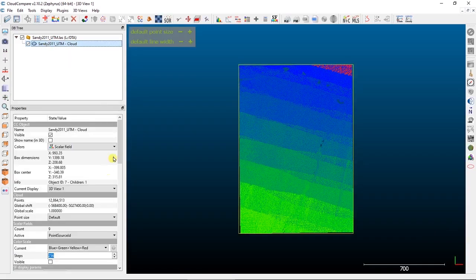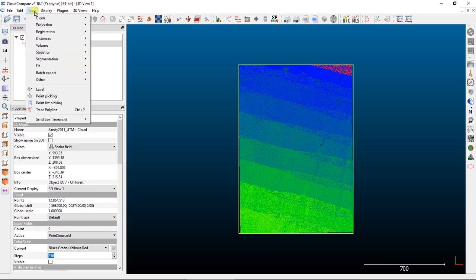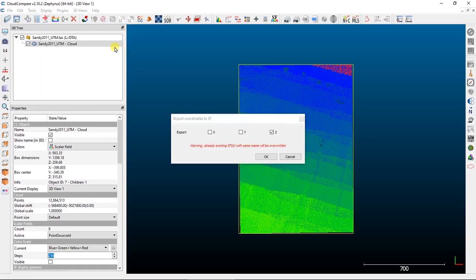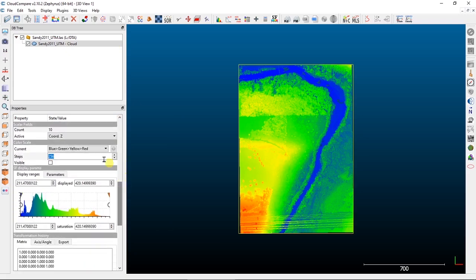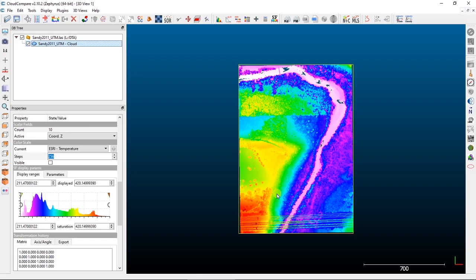The LiDAR dataset comes in again with the default first scalar field that it has in its dataset, which is point source ID. That's not, again, very useful for us. So I'm going to go ahead and add in the Z values as color. Again, that's tools, projection, export coordinates to scalar field, the Z values, okay. And then I'm going to change my color ramp down here to a custom color ramp, a temperature color ramp, just to give us a little bit more definition in all of those elevations.